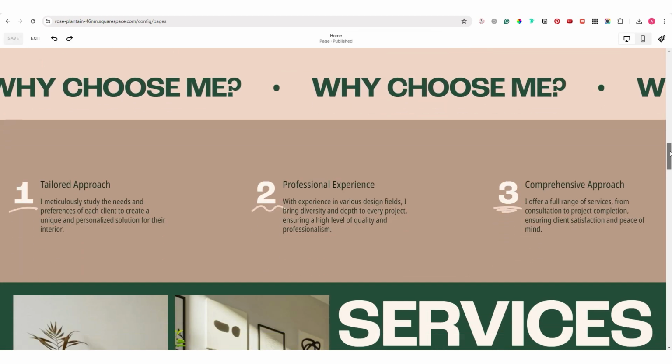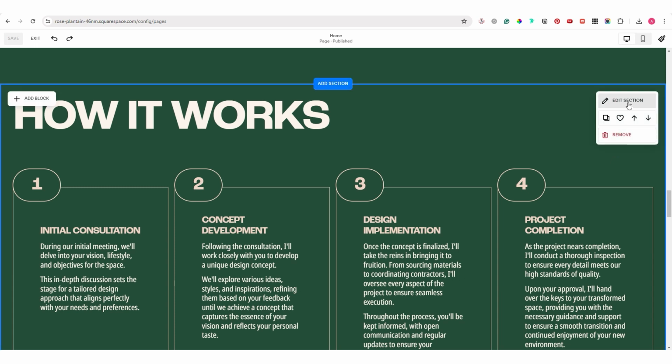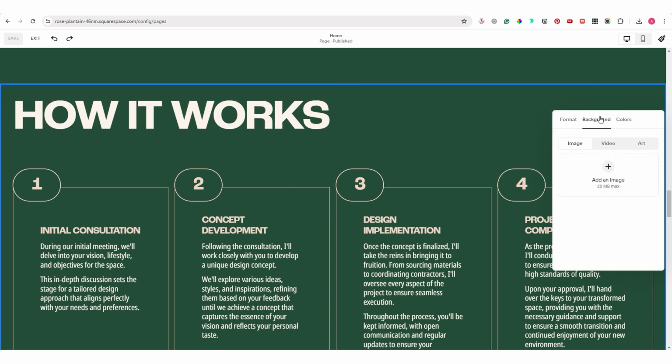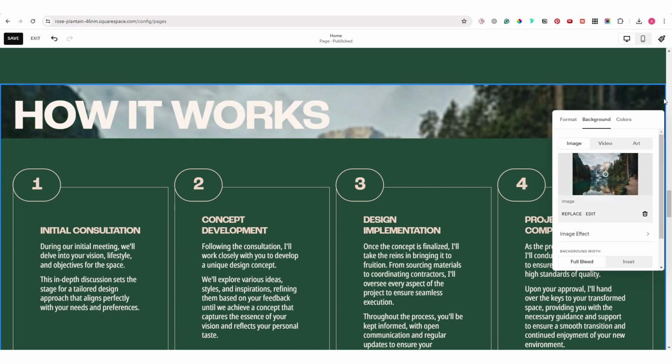You can also change the background of each section by adding a background photo instead of a solid color fill. Click Edit Section Background and replace the image. Save changes.